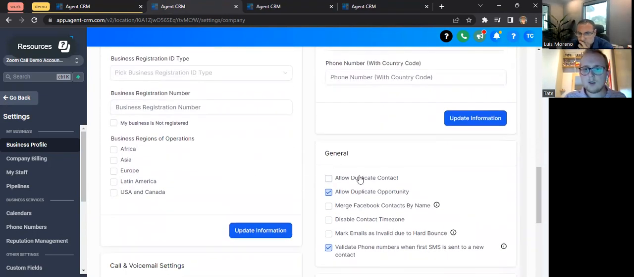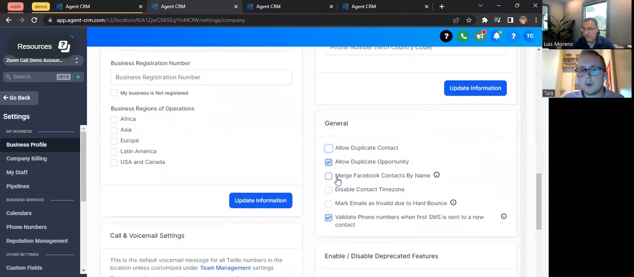This right here is going to be another important tab. So as you're getting into Agent CRM, say you enter a contact twice and you want to have duplicate contacts, this is where you're going to be able to turn that on and off. If this is not on and you enter the same name or same email twice, then our system is going to give you a red alert that says duplicate contact not allowed. Same with the opportunity. Right now that is turned on in this testing account, but then you can keep going: merge your Facebook contacts by name. So you can merge it right by the name from your Facebook contact.